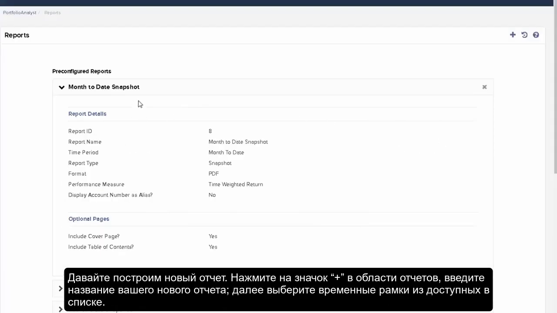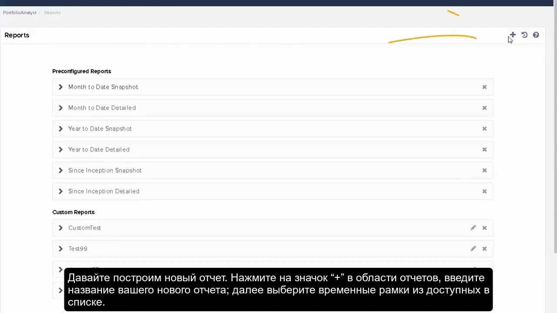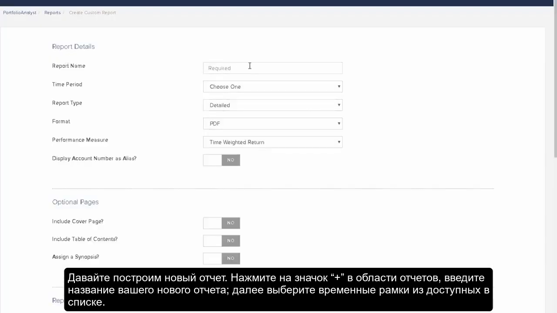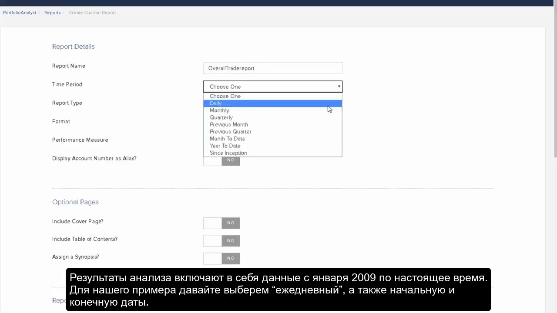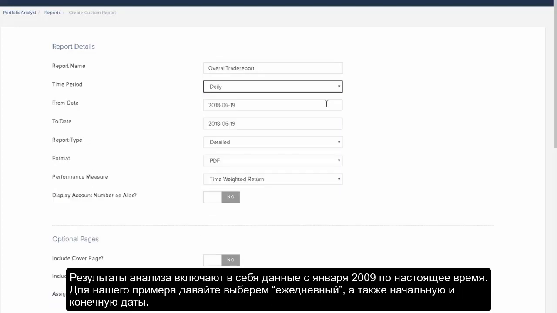Let's build a new custom report. Click the plus icon in the Reports area. Enter a name for your new report. Next, choose your time period from the list of available time periods. Analysis results include data available from January 2009 to the present. For this example, let's select daily and pick a starting and ending date.